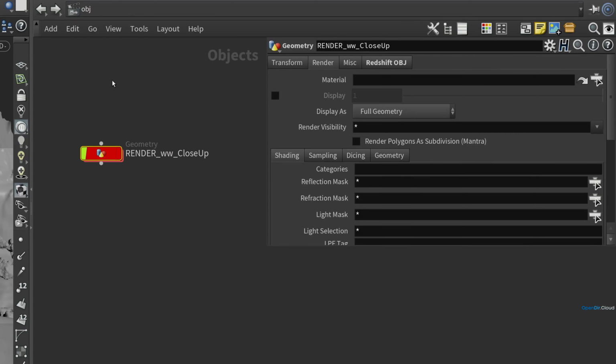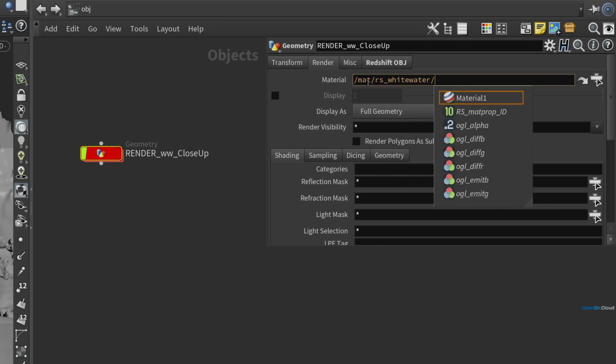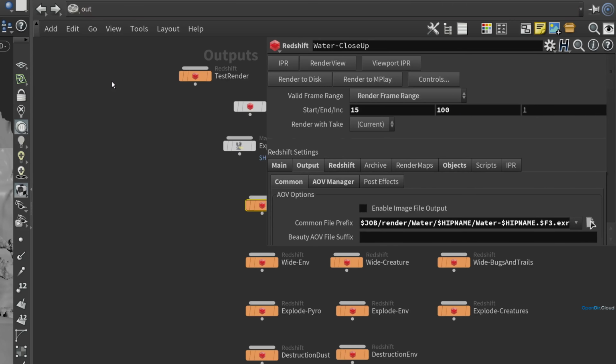So now let's go back to the object context. Then for this render object for that whitewater, on the Render tab, let's assign that material. So we'll point this to mat/rs_whitewater. And then jump over to the out context.